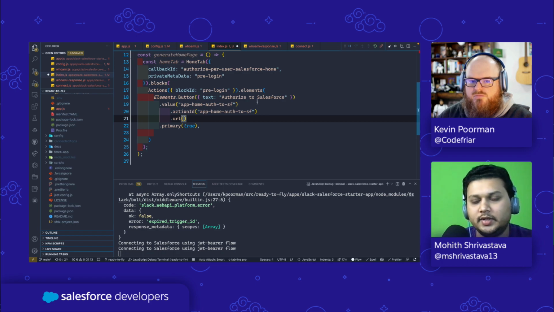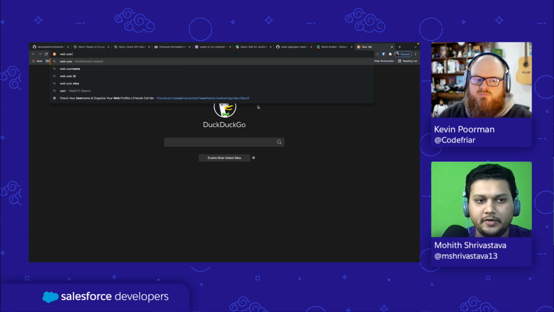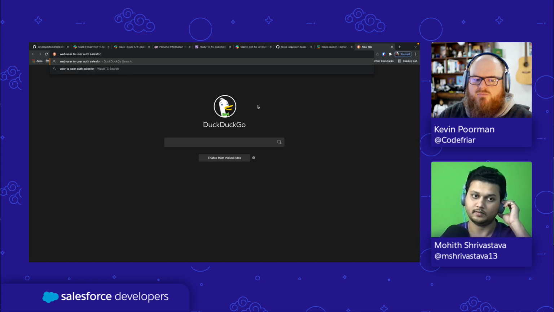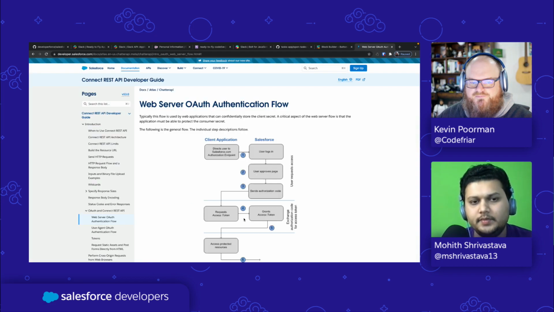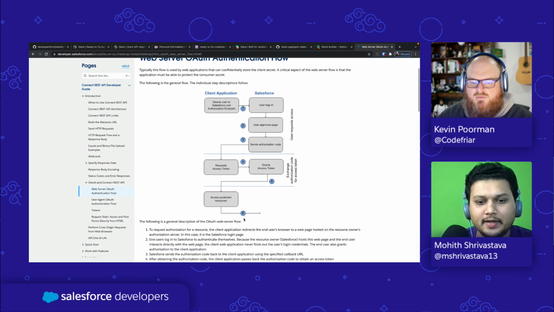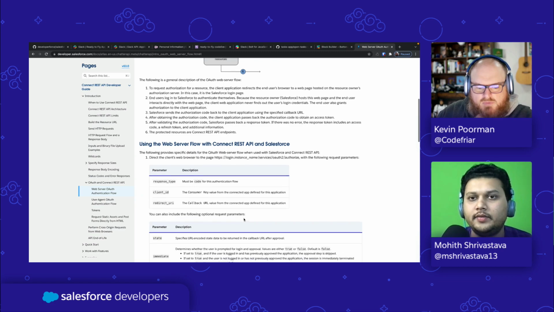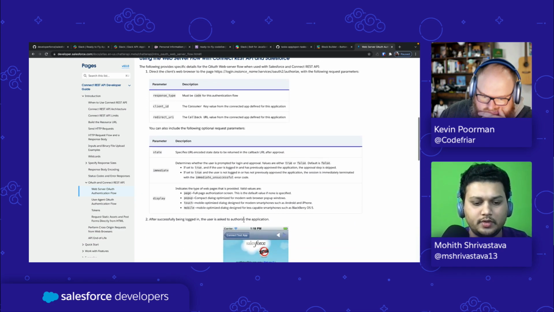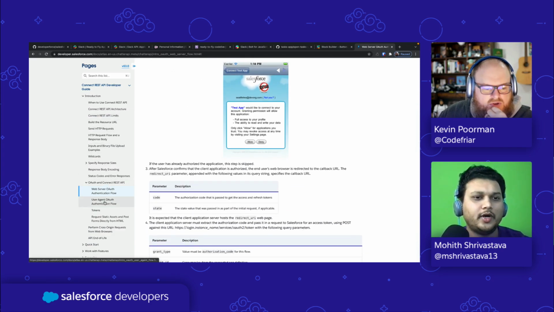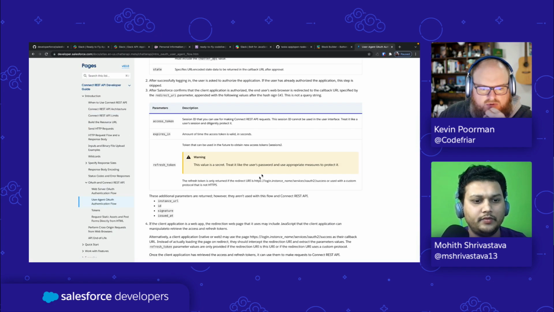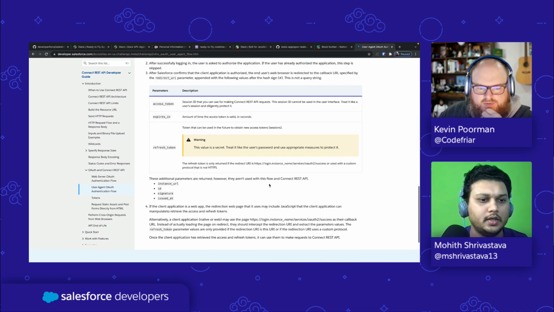Why don't we go to the Salesforce docs and say web user to user auth? It'll give us the long URL that we will need. Web server OAuth authentication flow. Yes. Look at that. How pretty, docs. And there should be a URL somewhere. Let's find out. User to user auth Salesforce. So basically, the URL will be a big chunk of URL with callback ID and the redirect URL, essentially.